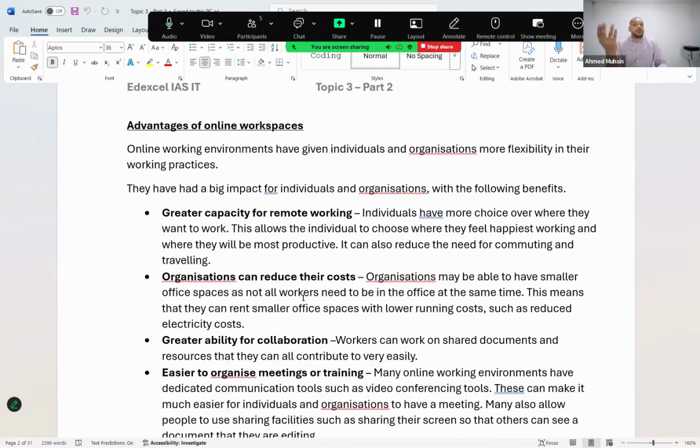But when you enable remote working, do you have a limit as such? Answer is no. You can employ as many as you want. That's what greater capacity for remote working means. Why don't you all read that paragraph now? Everybody?